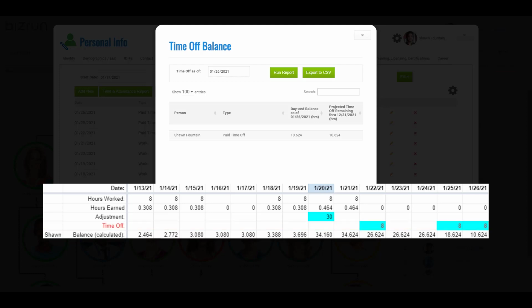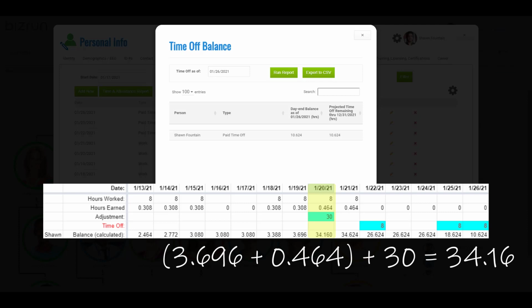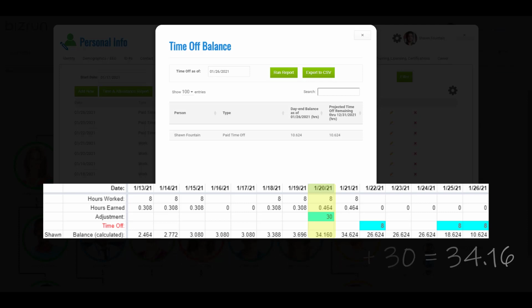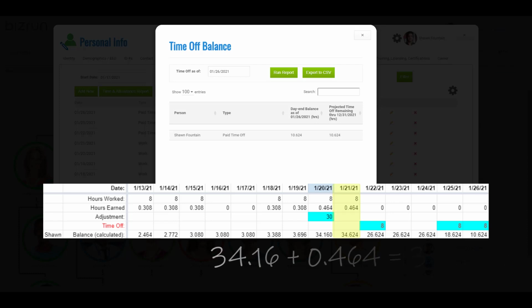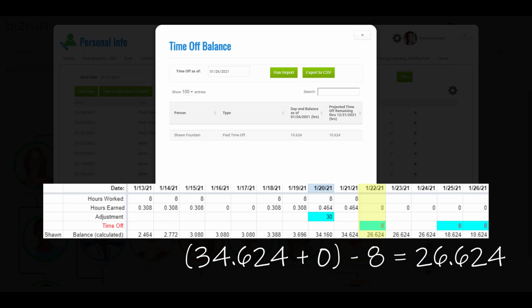If we start on January 20th, you'll see Sean's day-end balance of 34.16 hours. This includes the 30-hour adjustment and the 0.464 hours that he earned that day. On the 21st, he earned another 0.464 hours for working that day, so that was added to his previous day's balance, and his resulting calculated balance is 34.624 hours. On the 22nd, he took off that day, so the 8 hours was subtracted from the 34.624 hours, resulting in a 26.624 hour day-end balance.